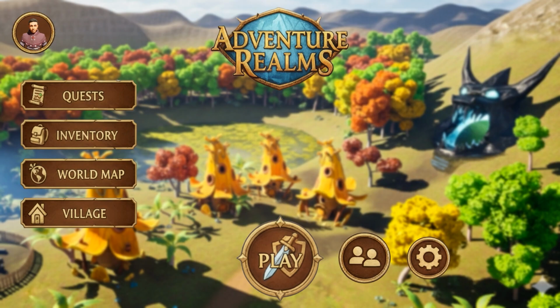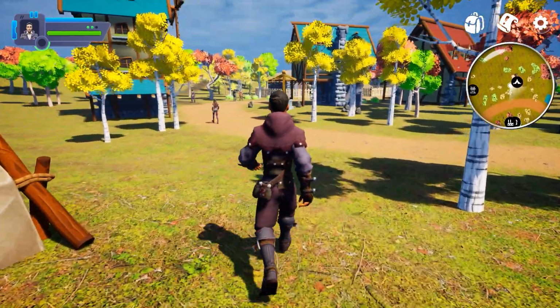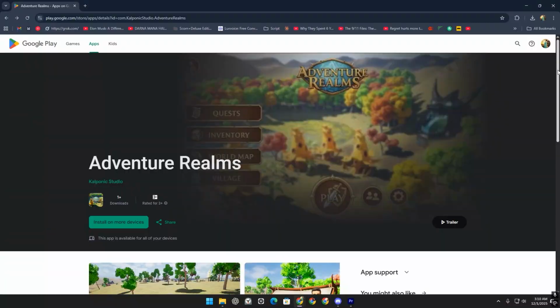By the end of this course, you won't just have a project, you will have a fully playable optimized RPG mobile game ready for the Play Store.